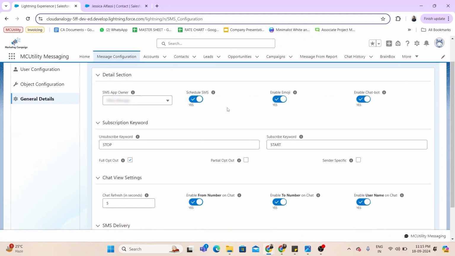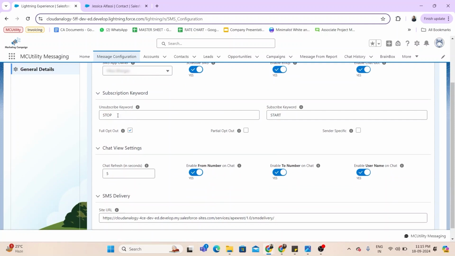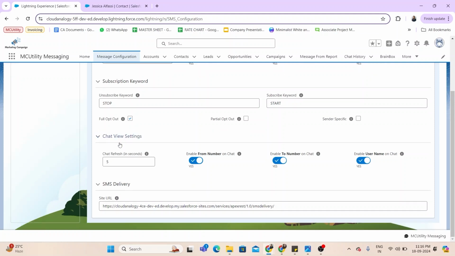You can also manage subscription keywords. In addition, we offer 3 options: full opt-out, partial opt-out, and sender-specific opt-out. Let me quickly explain how each works. Next, we have the check view settings. You can enable or disable fields like the From number, To number, and username in the SMS check view UI.